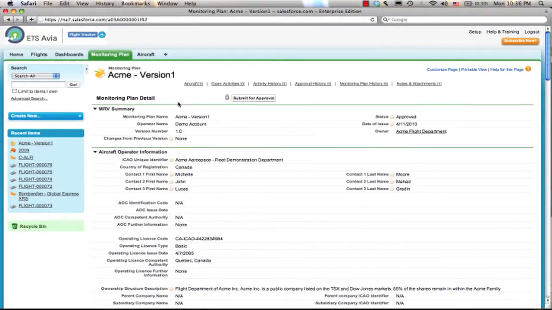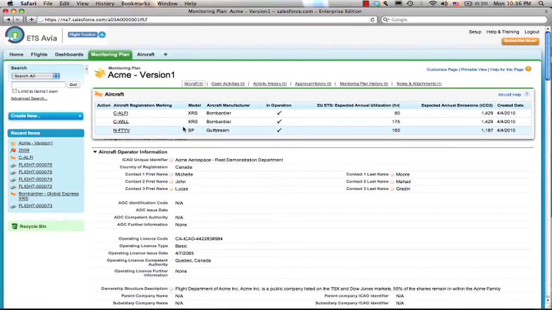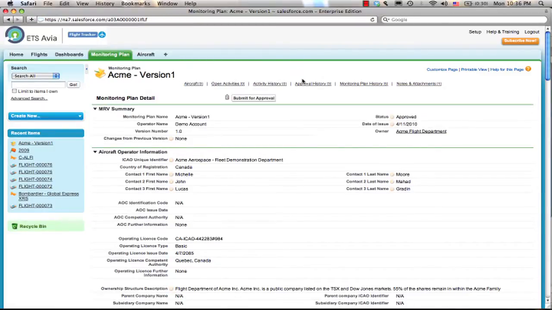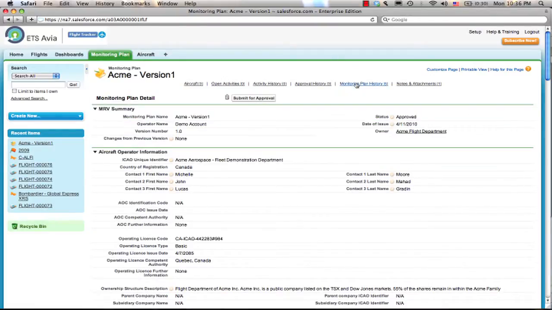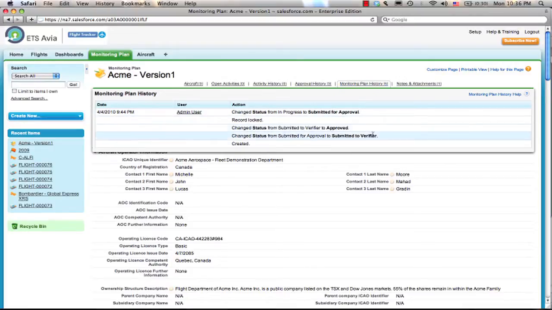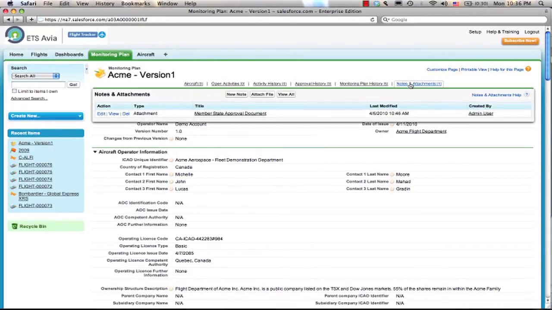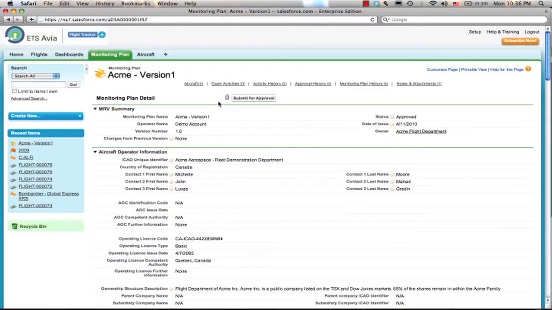You can see that there are also some things that are related to this monitoring plan. In this case, there are 3 aircraft that are related to this monitoring plan. There's an approval history section which tells you the approval steps that this monitoring plan went through before it was fully approved. There's a monitoring plan history which tells you all of the changes that happened to this monitoring plan. And then over here there's a notes and attachments section where we have an attachment that's the actual approval from the member state.